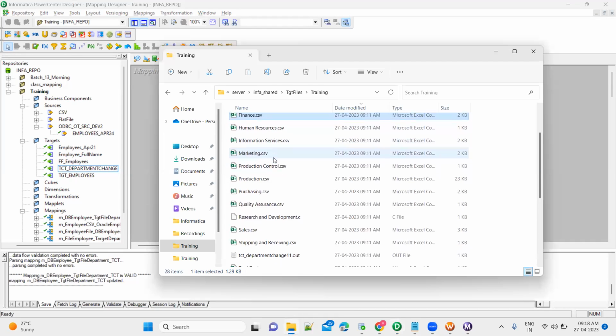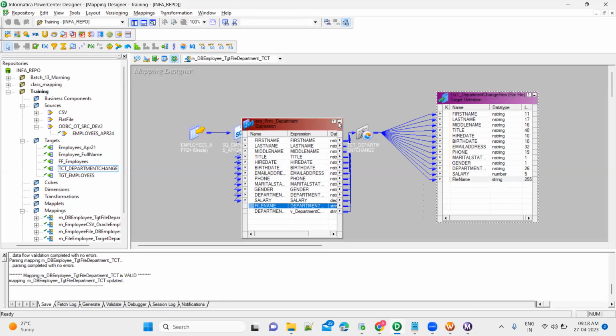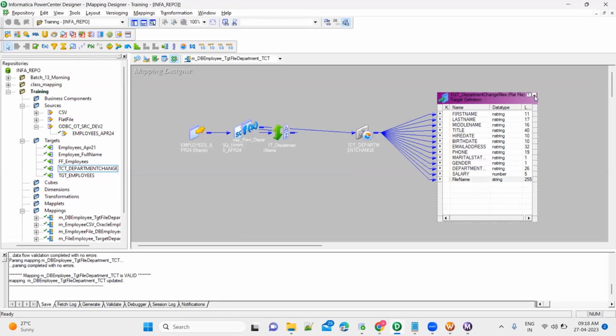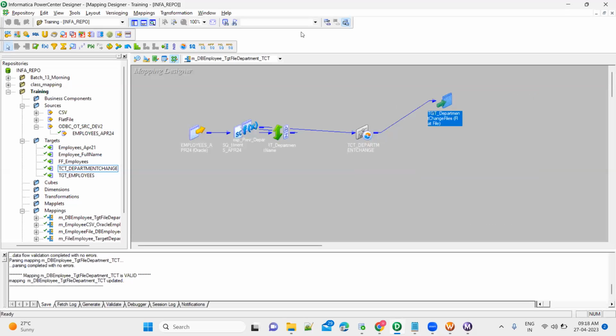Clear? Any doubts? Okay, just go through the recording once again once it is available, so you'll get a complete understanding. Okay, then thank you.